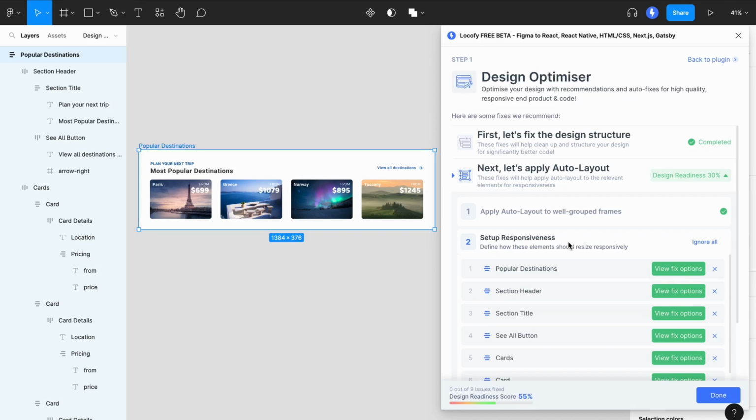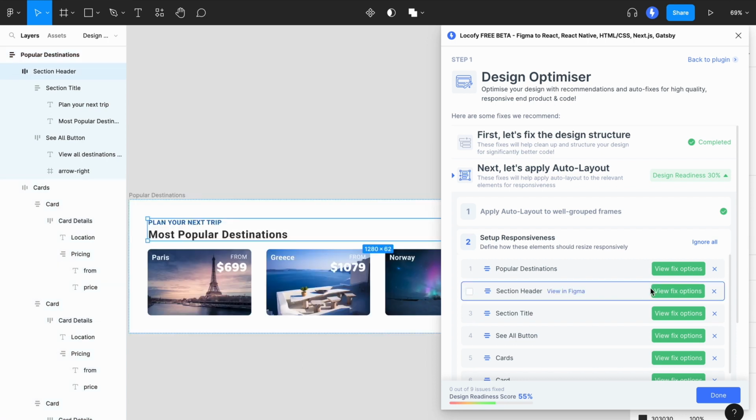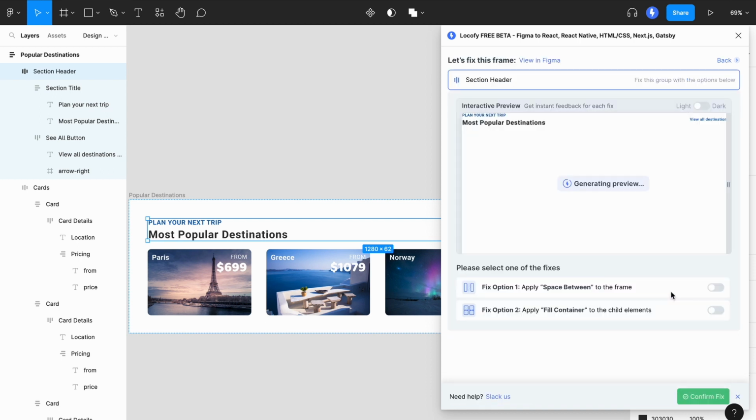In this guide, you'll learn how to use the second fix of the second section of the Design Optimiser to assist you with responsiveness. In this fix, you'll be guided to apply responsive constraints to your design. This helps to make sure that it responds to changes in screen size. Once again, click on the green button to begin fixing.